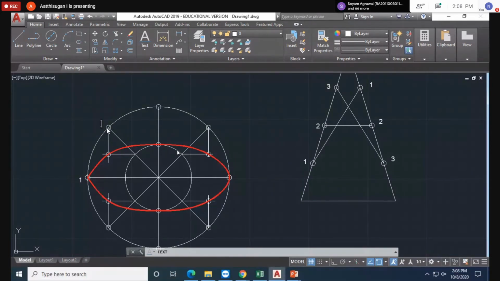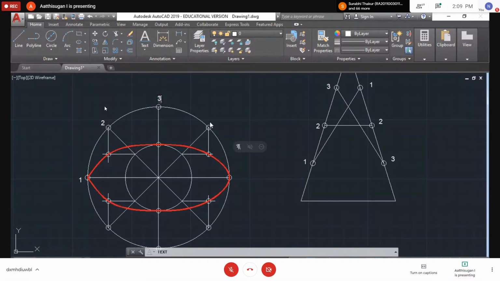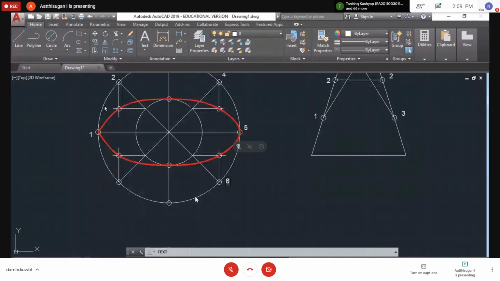Don't click double enter. Double enter means the command will be closed. Just move the cursor, click it. 3. I want to type 4 here. Just move the cursor and click it. 4 and 5. Like this you can click it. You can do it with the cursor itself.